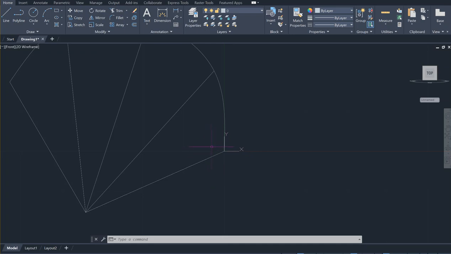So it's going to start with the line. Let's go with the polyline. See if we're going to be able to draw this polyline, from where it is, and we're going to go to the right.